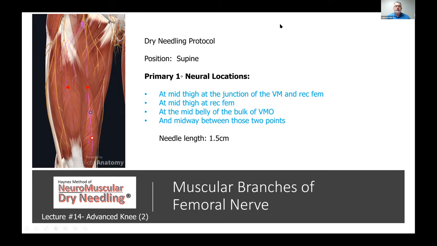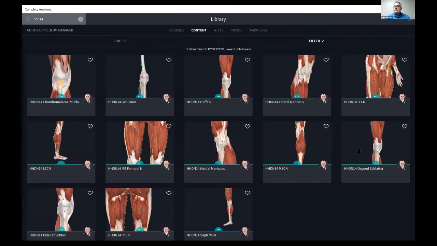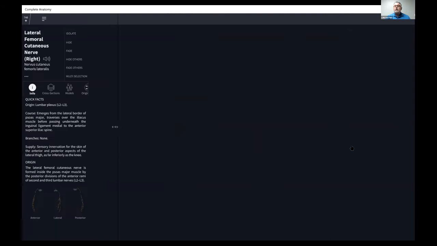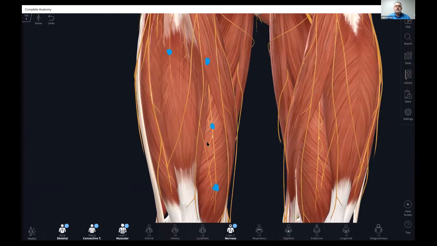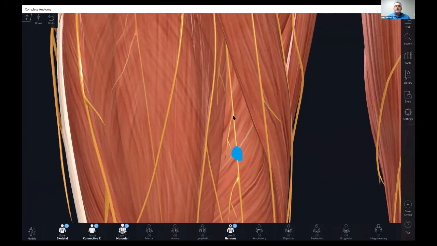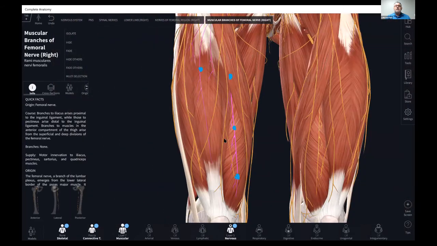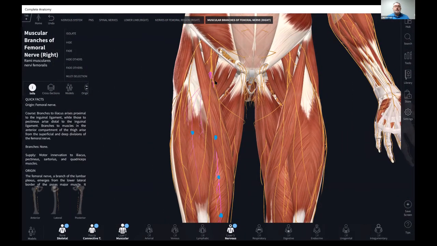So let's jump back here. Again, let's highlight that nerve. So the femoral nerve, these are just the muscular branches. This is probably less to do with pain, more for motor control, trying to get some activation of the quads, so to speak.